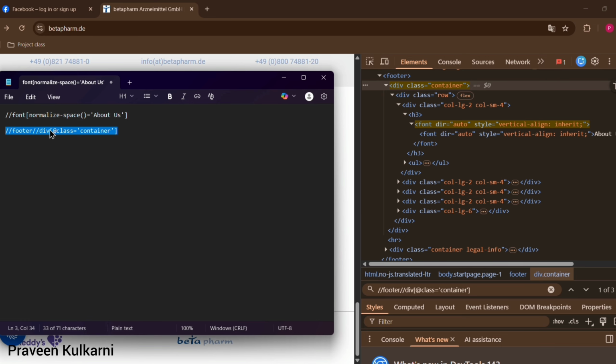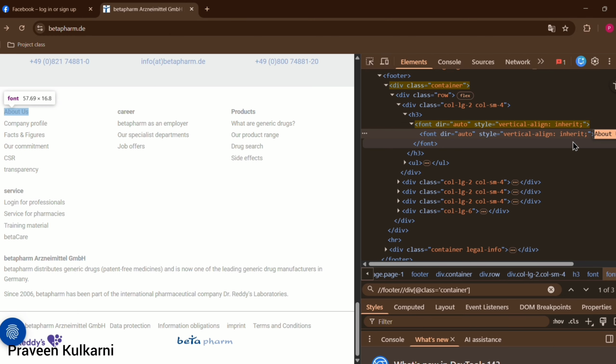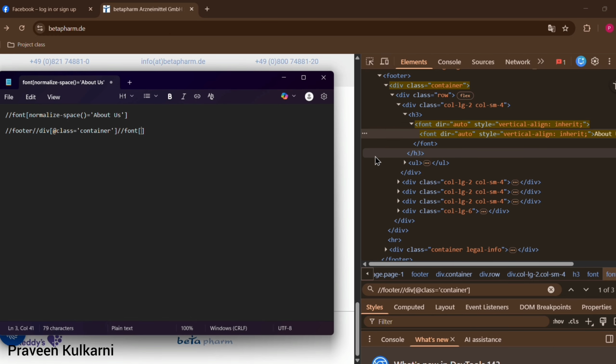No. Why? We are writing relative XPath, which means double forward slash will start or else can go anywhere in the node. So if you use a single slash, that becomes absolute XPath. Never use it. From this div tag, we will directly go to this font tag. Double forward slash font of. So we were using a text context, correct? That means we will select this about us itself. Normalize-space function is equal to, within single quotes, about us.